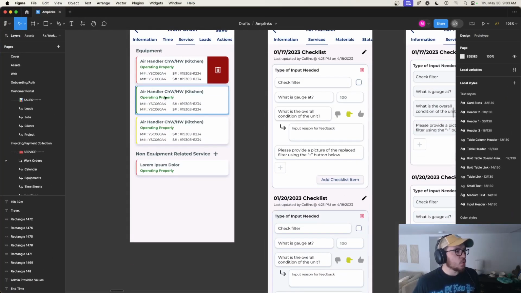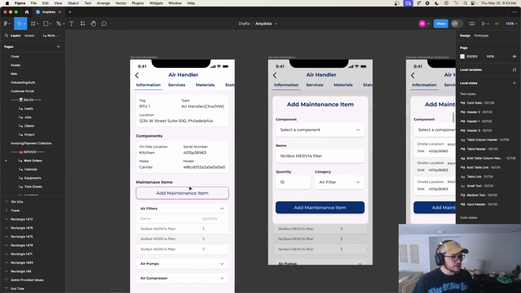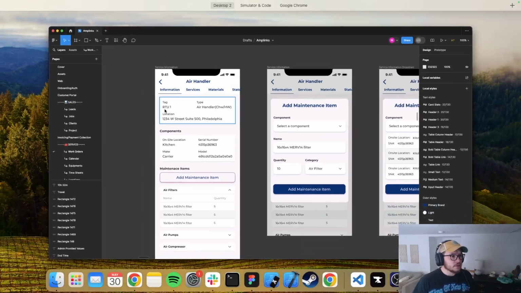When I click into one of these pieces of equipment, you'll see we have information, services, materials, and an actions tab or a status. Information is actually down here. That's what I want to show you. But we see information about the general equipment, right?